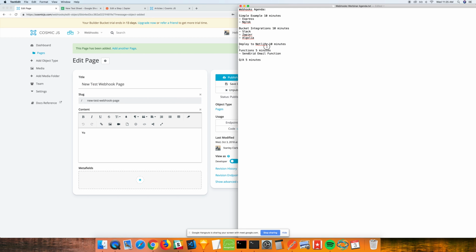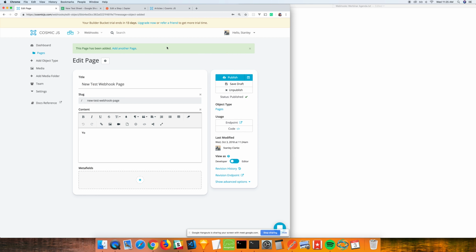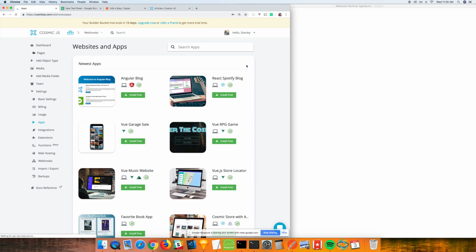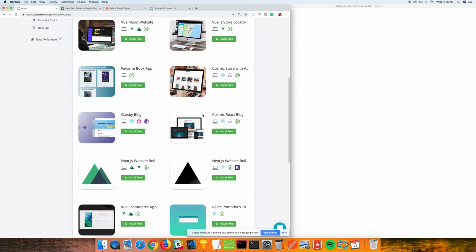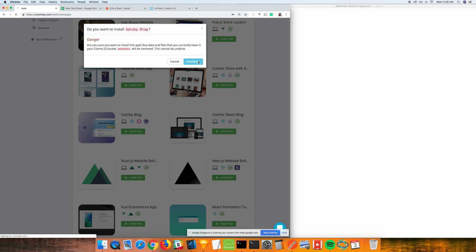All right, deploy to Netlify. Okay, so really quick, deploying a static site build to Netlify is super easy using Cosmic. So we've got some apps available for you to check out for doing just that. And I think the Gatsby blog is a good one to start with. So let's go ahead and install this Gatsby blog.